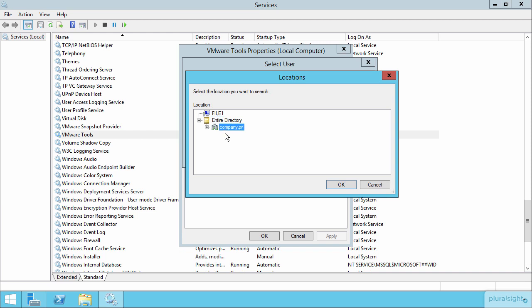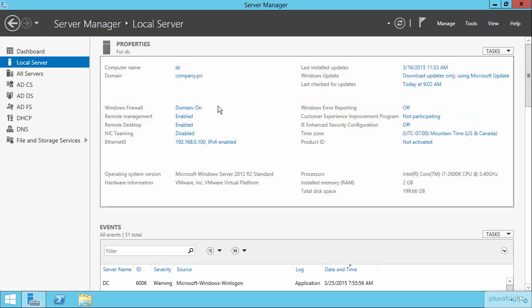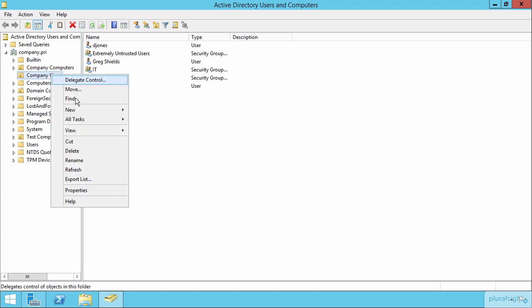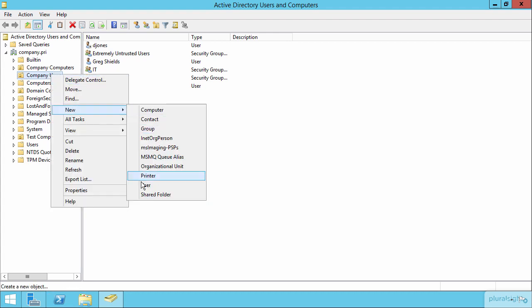Now, in order for us to be able to use a domain account, we have to have one available. So let's go ahead and create a domain account that we can use here for the purposes of executing this service. I'm going to flip back over here to my server dc.company.pri. And the only reason I'm doing so is because it's here where I have Active Directory Users and Computers currently installed. Let's go here in our company users OU and create a new user down here.